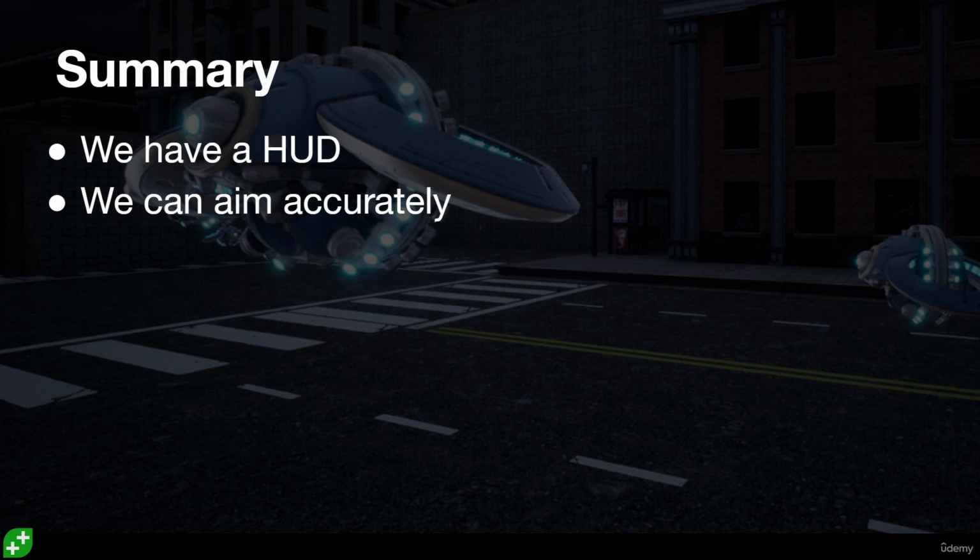So in summary, we now have a HUD, and we can aim accurately because we have some crosshairs to sort of guide us a bit. And we also adjusted our mesh so that it's positioned perfectly when we're aiming. And now everything looks aligned and our game is getting more polished.